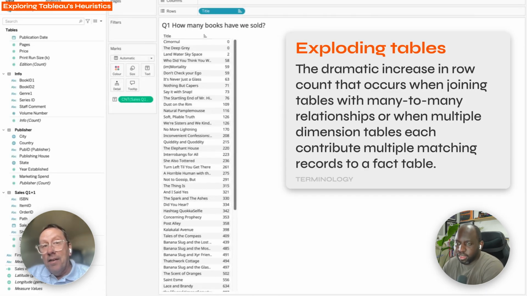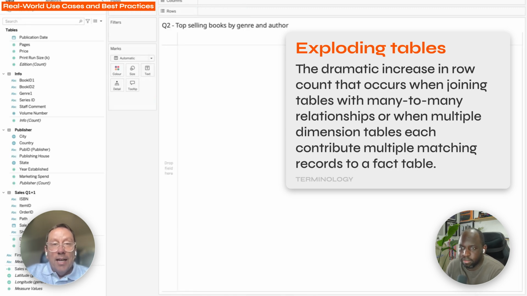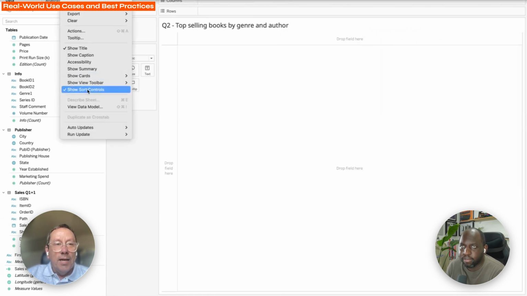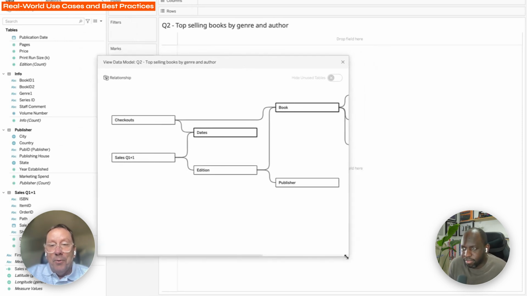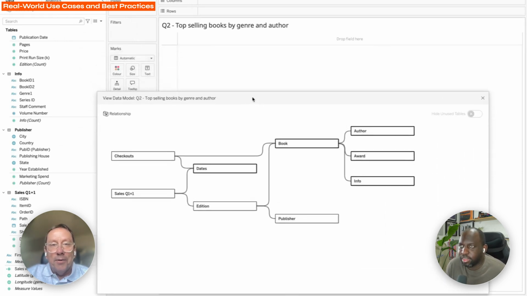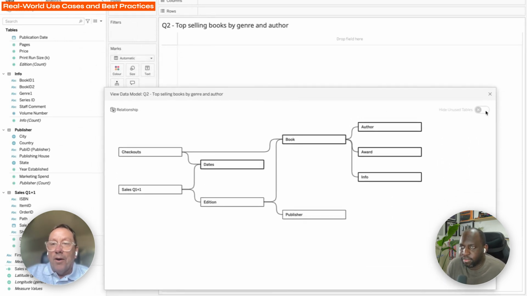So that's kind of a simple example. And it's really intuitive, actually. Yeah. Like once you kind of wrap your head around it, right? So let's say we wanted to know our top selling books by genre and author. And one thing I should do is keep this view data model going the whole time. So this is kind of a new slick modal dialog box. I know you showed this off in your new features. But if you pick this, I can't pick it yet because I haven't pulled anything on, but watch as I pull them on, it'll show me some things, right?